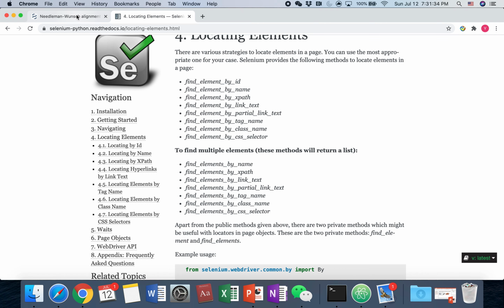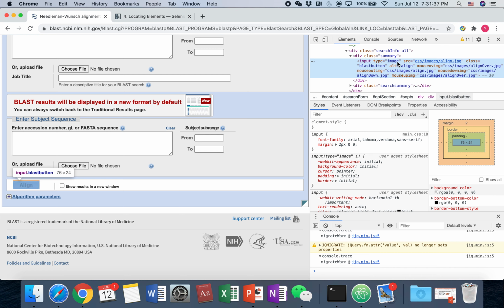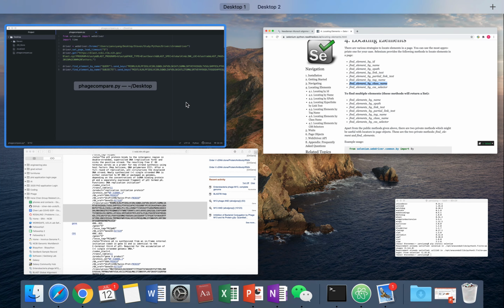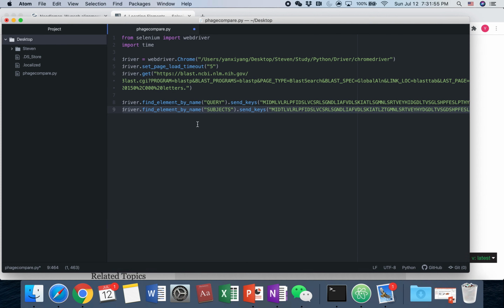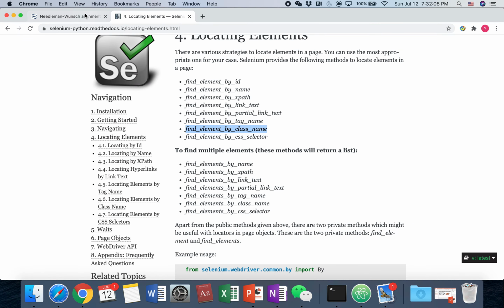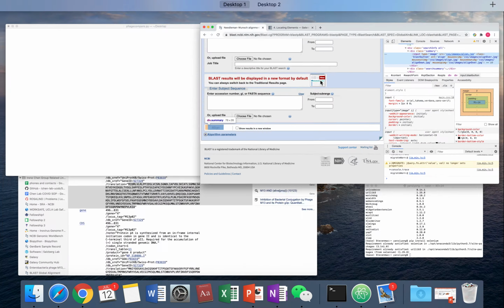In this case, I can also go by the class. The class name here is blast button. So we're here, find by class name. If I copy this, I do driver.find_element_by_class_name, and my class name will be blast button.